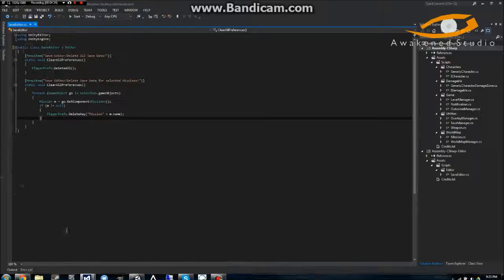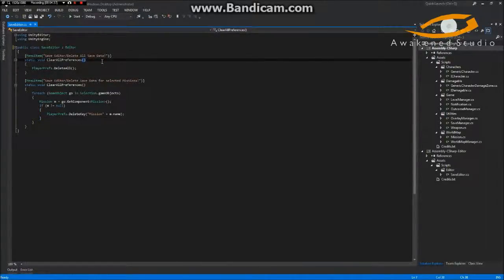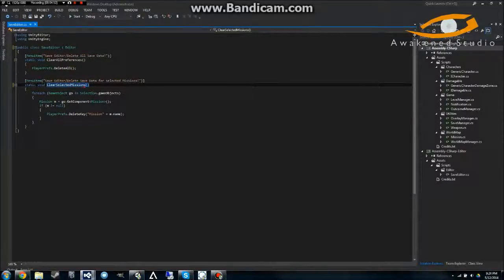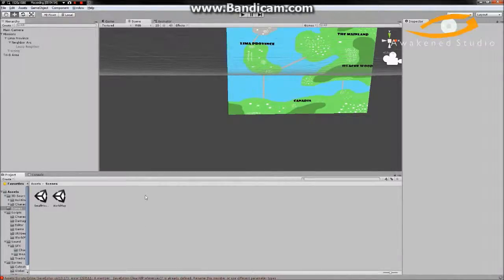It's giving us an error. Let's see here. Oh, that's just because I called this the same thing. We'll call this ClearSelectedMissions. Now if we let it recompile, give it a second, and there we go. We have a new toolbar item called Delete All Save Data and Delete Save Data for Selected Missions.